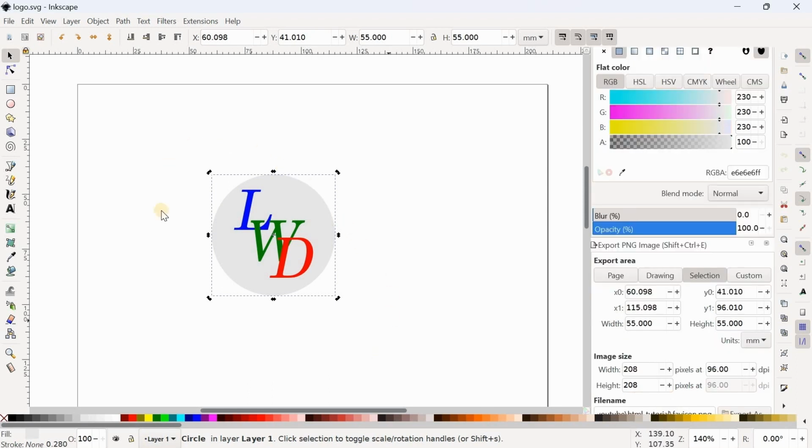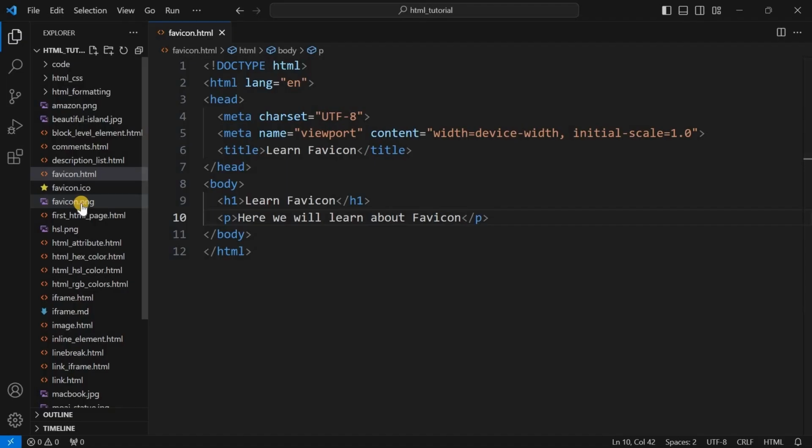Please note that try to keep the image size small as this is an icon, and also try to keep it like a square. So after I have exported this as PNG, here favicon.png, what I have done is I have converted this image into .ico using an online service.